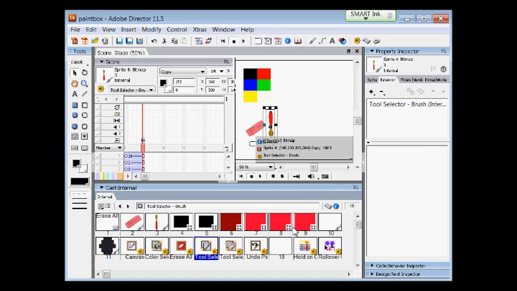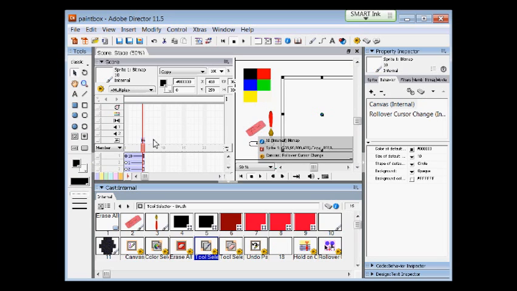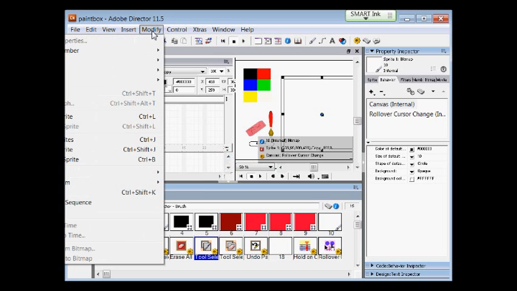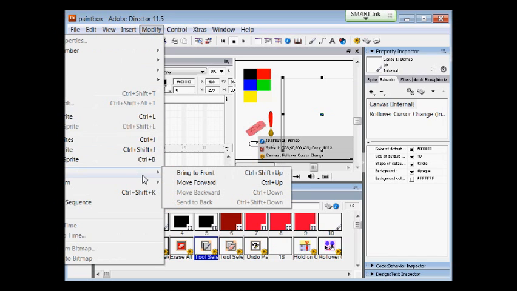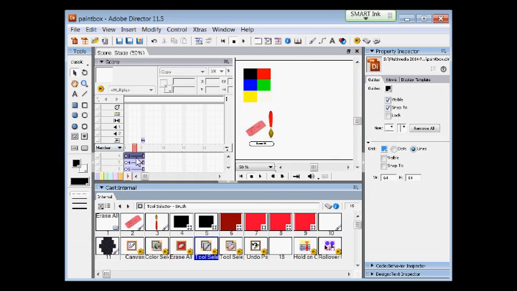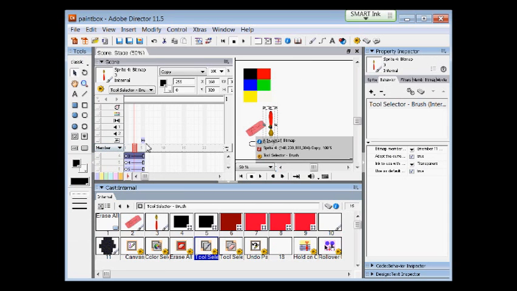All right, you're now ready to play this movie. You're now ready to see if you paint. One thing that I want to let you know, when you draw your canvas should be one of the first sprites on the stage. So if you have your canvas in, let's say, sprite channel 8, 9, 10, 11, click on it, go to modify, and you want to go to arrange, and you want to say move it backwards or send it back so it goes to the first channel. You could also click and drag if you wish. So you want to put the canvas actually in channel 1.